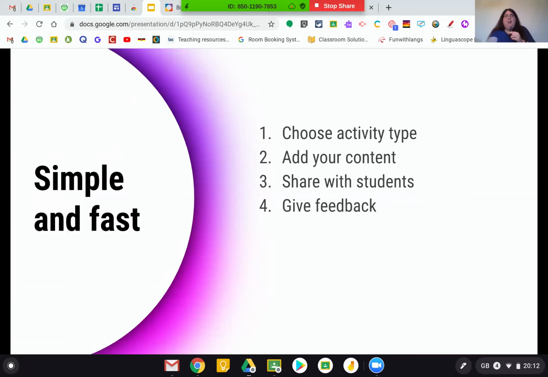So essentially, all you need to do is pick which activity type you want to do, and then add your content. Essentially, think of BookWidgets as a library of different templates. And all you need to do is add your content to it, and it does magical things with it. You then share that with your students and then give feedback. So it's very simple and fast.